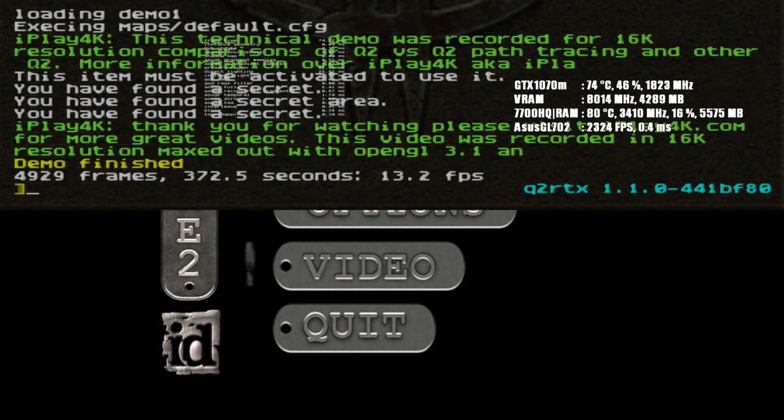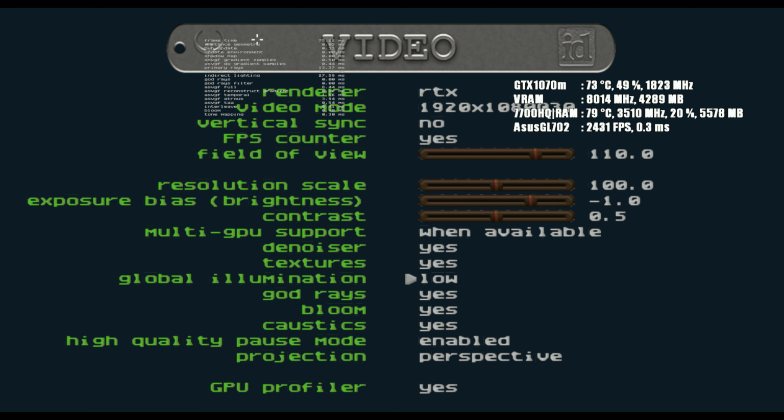All right, 13.2 FPS average, took 372.5 seconds to render 4,929 frames. Okay, now we're going to go ahead, and I cannot even imagine global illumination at high. It's probably going to be like 5 frames per second. So now we're going to go ahead and do the 720p.